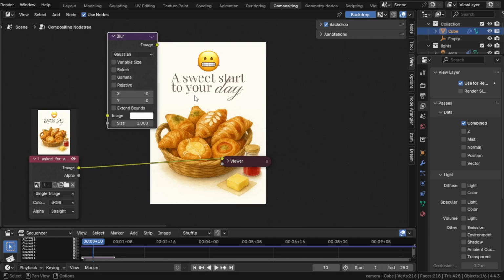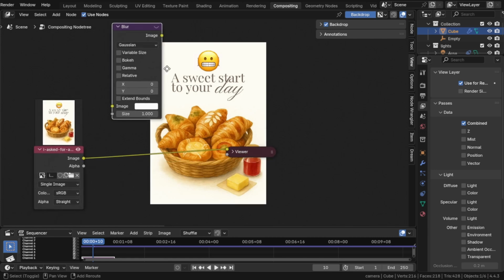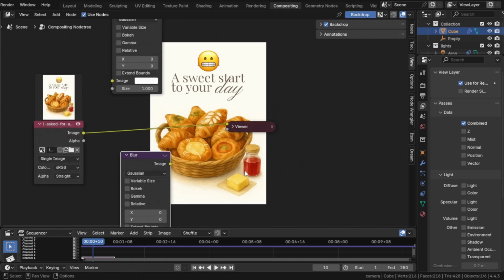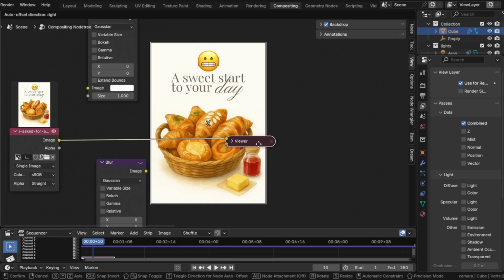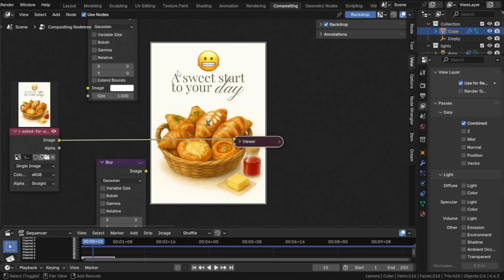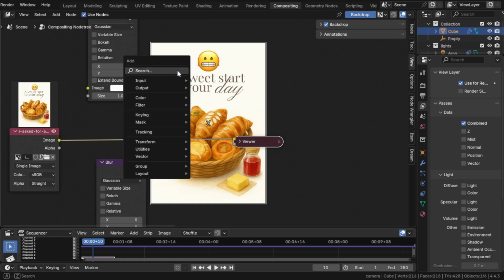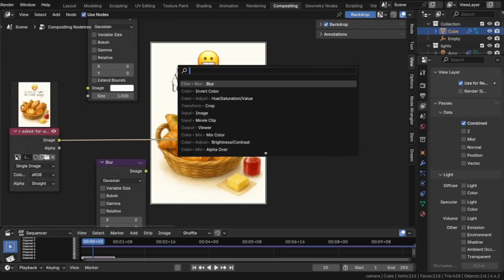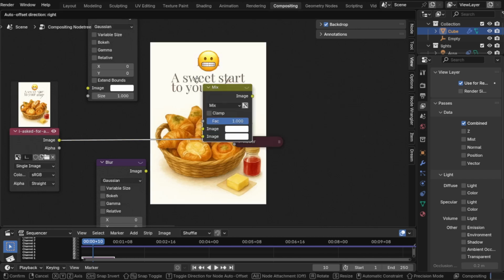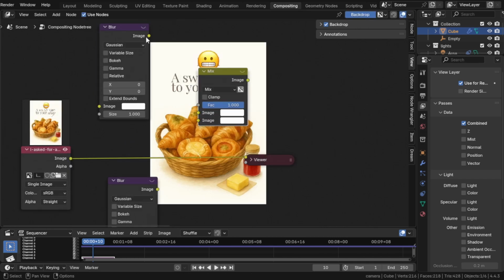So we need two blurs, remember? So we're going to duplicate that, and then we are going to use the subtract mode. So let me just add that as well. Mix color is what you want, and then you just connect both of these, do the subtracting, and then connect it to the viewer.